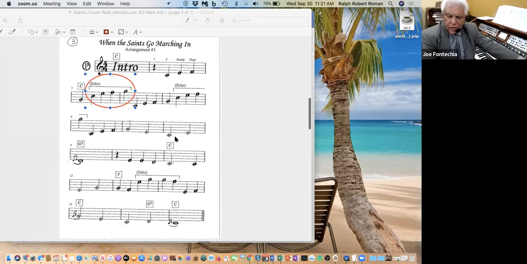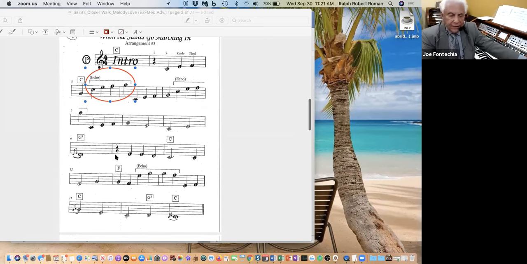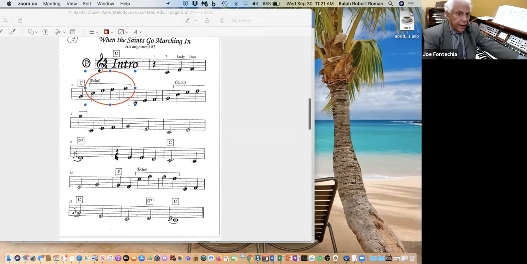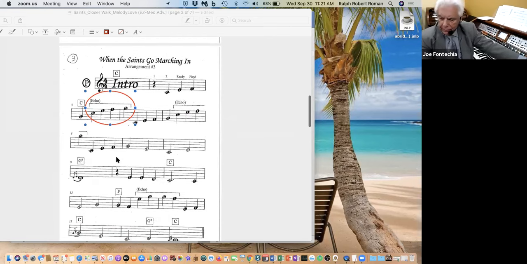Right over where the G seventh is, I added a fill-in. And then at the end of the song, I did a fill-in or an FX at the end. So I did both. Remember, I did the echo and I did the fill-in on this arrangement.